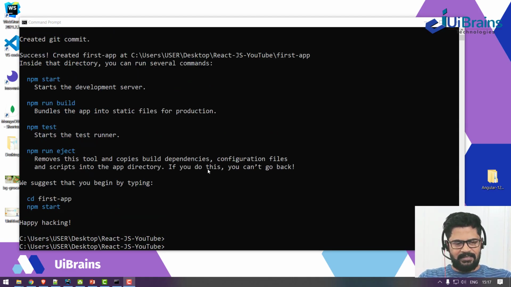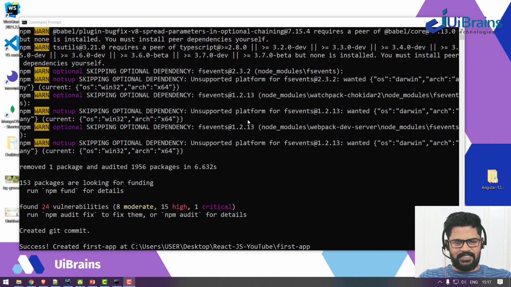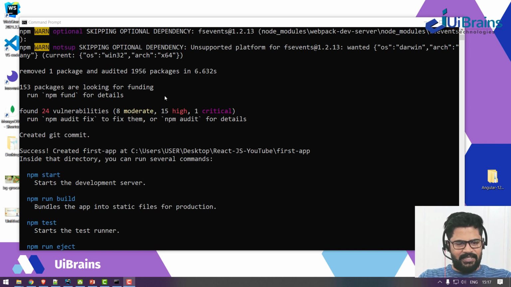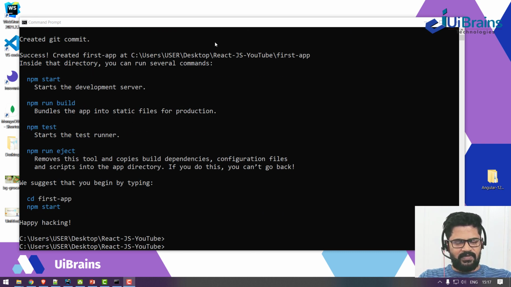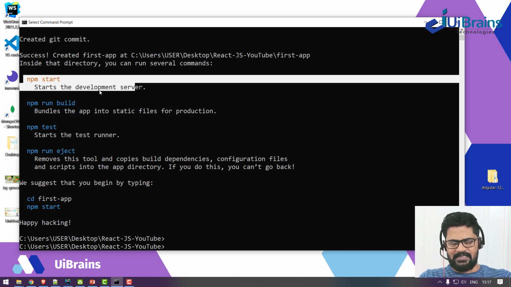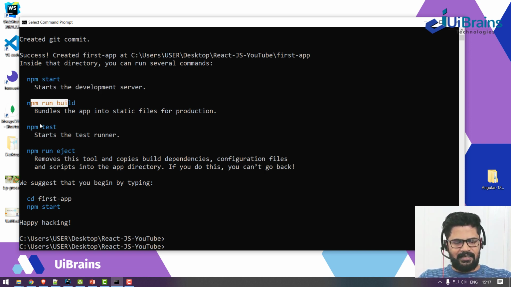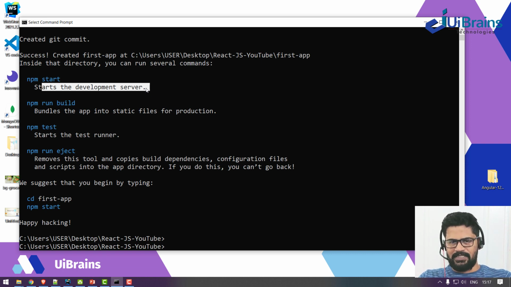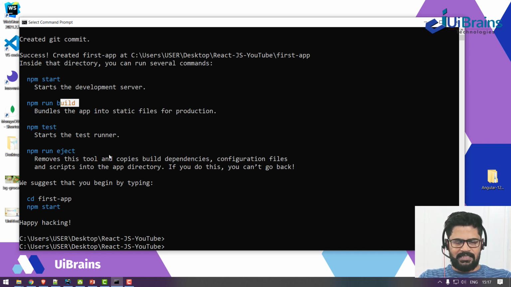Hello and welcome back. So I have executed the commands and it is finished. Once it finishes, you finally get this success message and the first application got created. You get this confirmation and also a few commands like npm start, run, test, exec, and all these commands will come. So npm start is actually to start the development server of your React application. Like build, test, and all will be there.